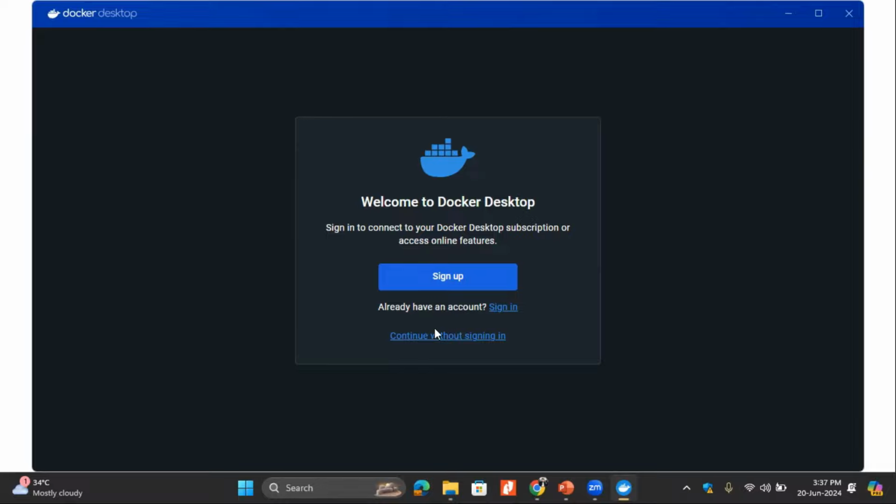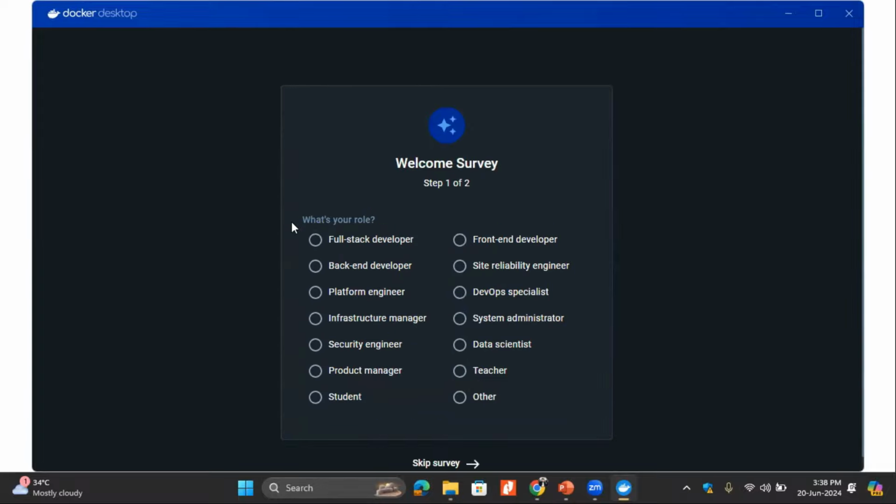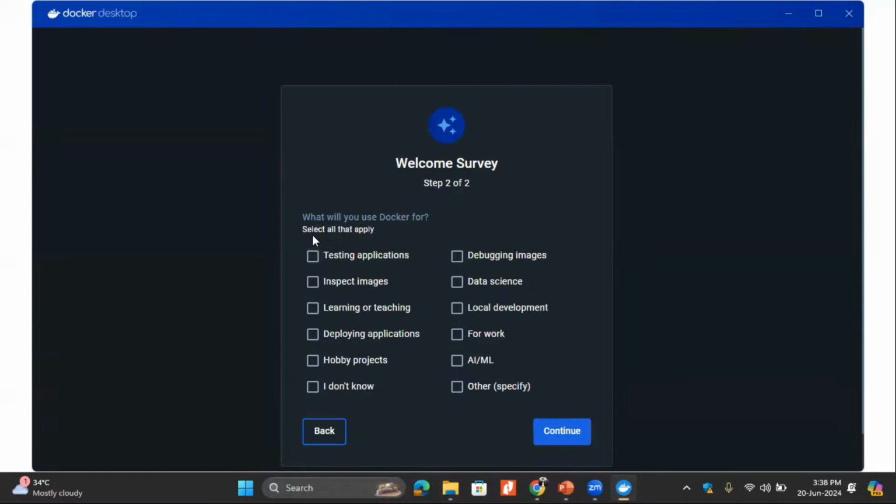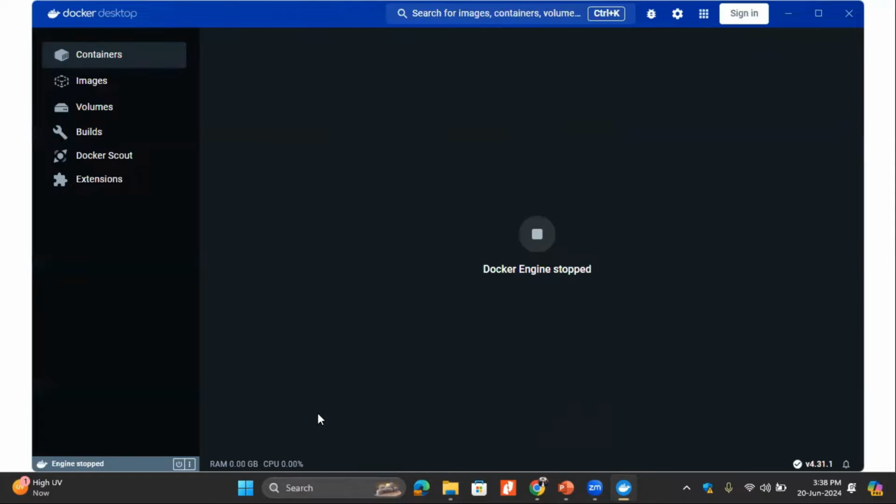So you can continue without signing in. What's your role? Select here whether you are a student, infrastructure platform engineer, backend developer, or full stack developer. Suppose I select backend developer. Why will you use Docker? You can choose here local development, learning and teaching, testing applications, and debugging images. Okay, continue. So here your Docker Desktop is running.